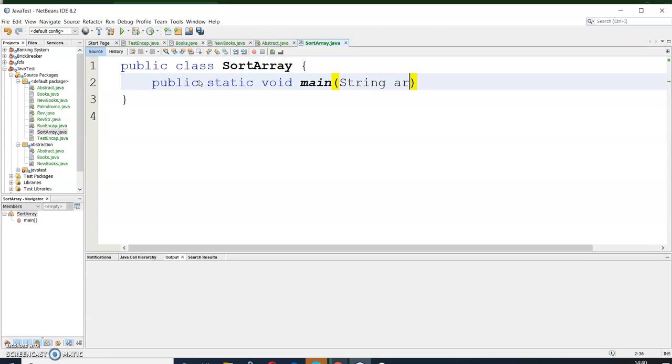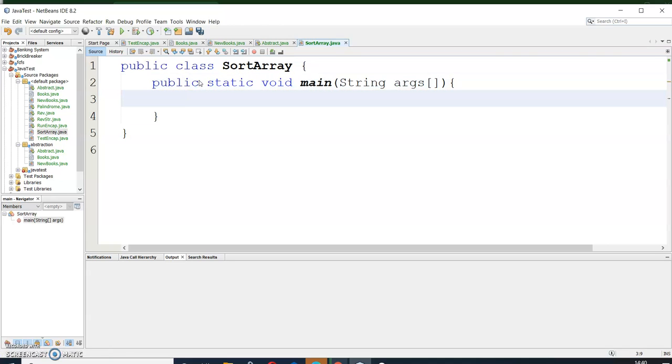String args, and then I will have to take an array. So suppose I want to take an array named A, and then we should initialize it with some values. So let's initialize it with the integer values.